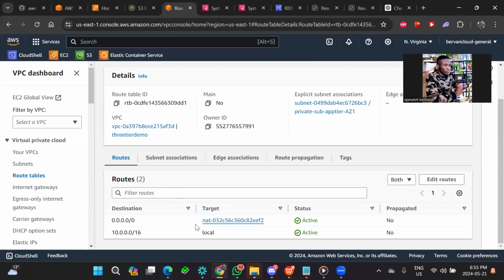and the NAT gateway is going to provide us a unique IP address that is placed in our public subnet, through which traffic from our private EC2 instances is going to be directed to the internet.